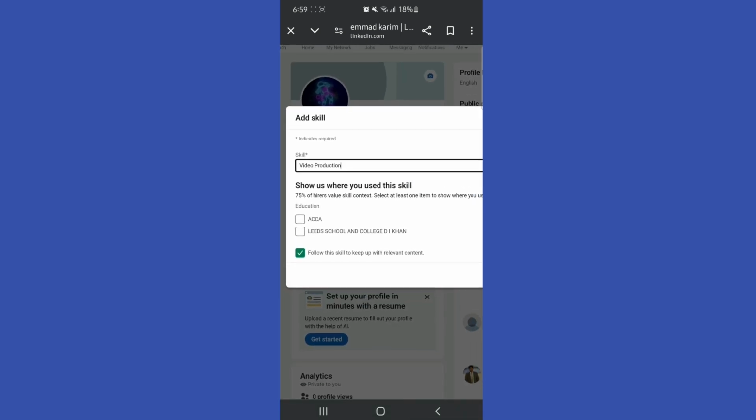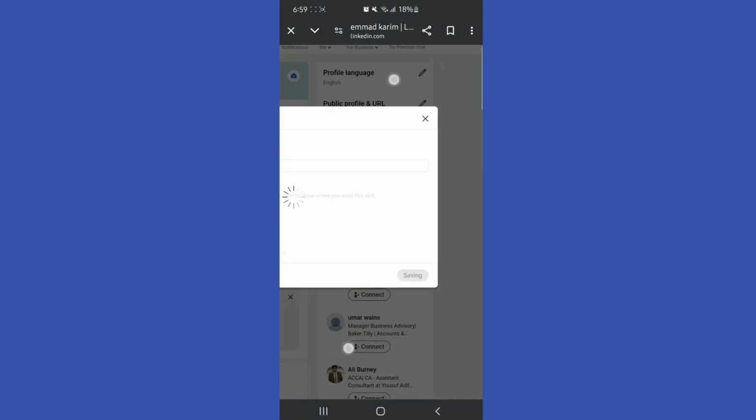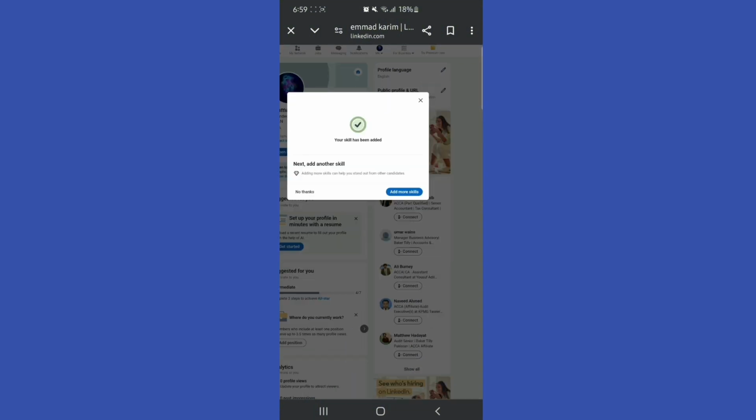Now from here, select the place from where you learned this skill. I will go for ACCA, and after that click on save. And after that, this will show up saying your skill has been added. Now if you want to add more skills, click on add more skills right here. So that is pretty much it, and that is how you can add your skills in your LinkedIn profile.